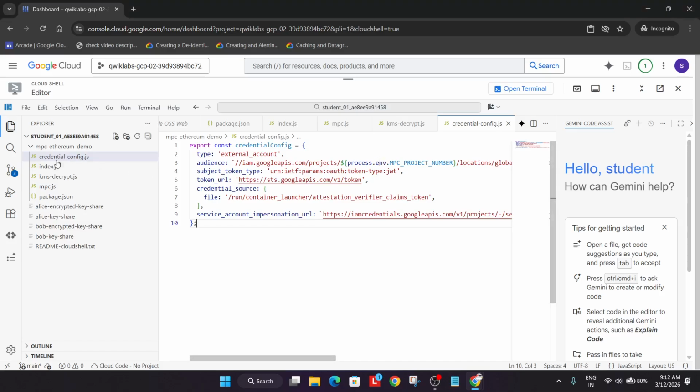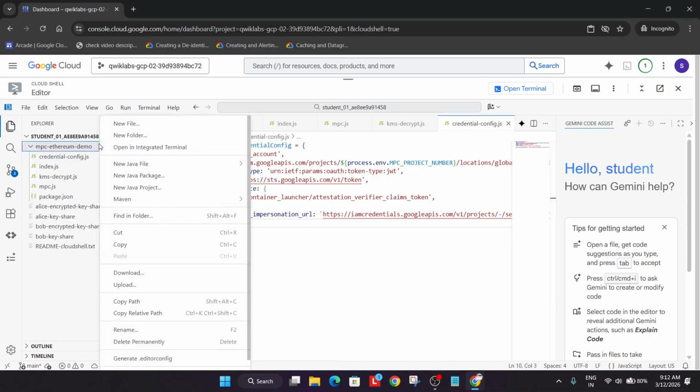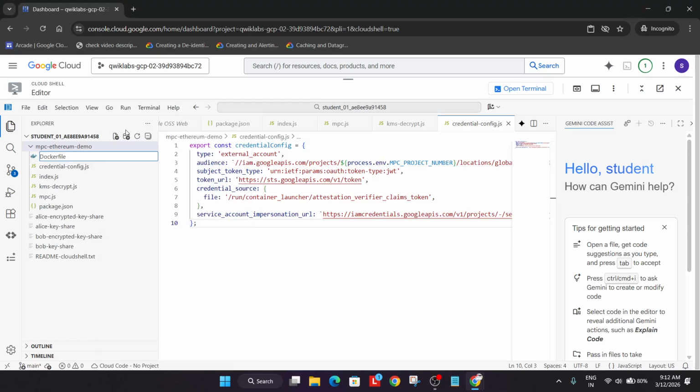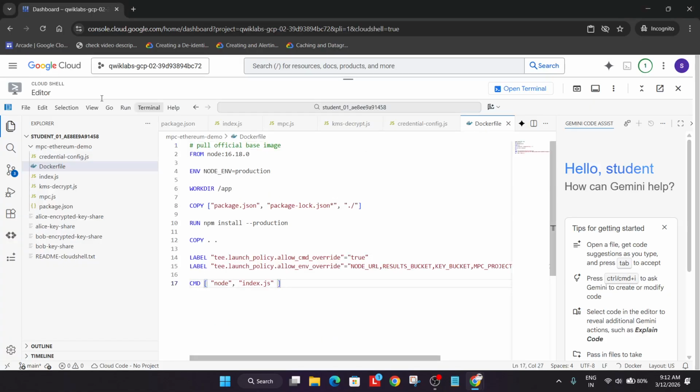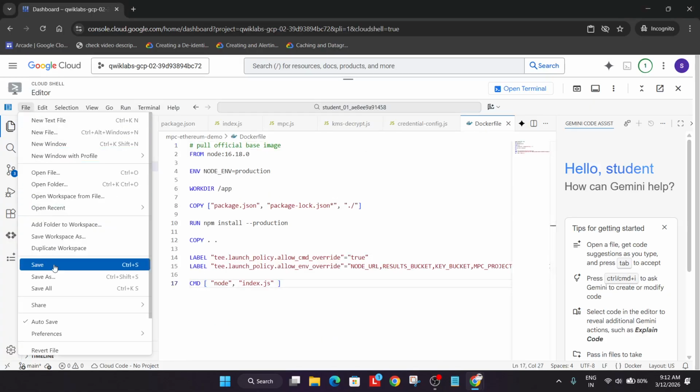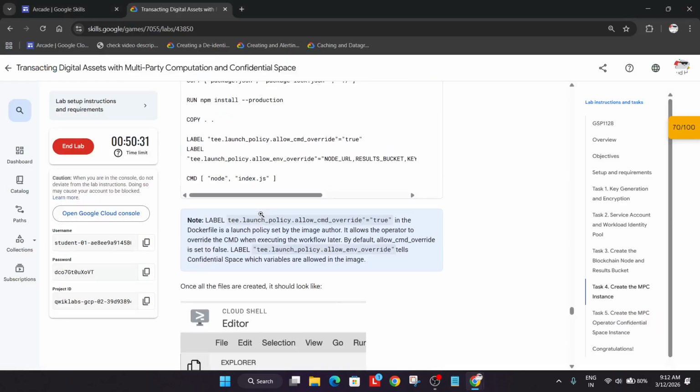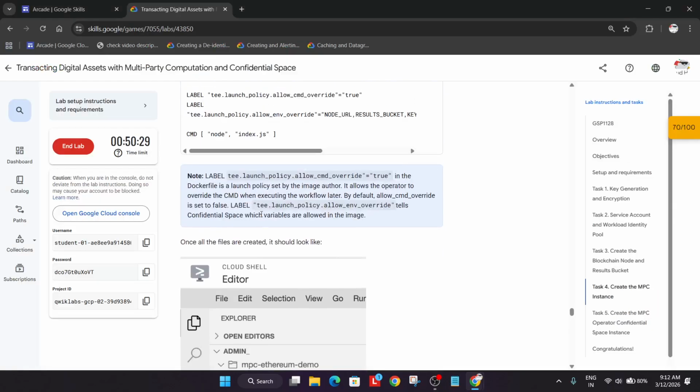Copy the Docker file. Again, come over here, new file, paste the file name, hit enter. Paste the contents over here. Just file and just save it. Now you have to wait a second.